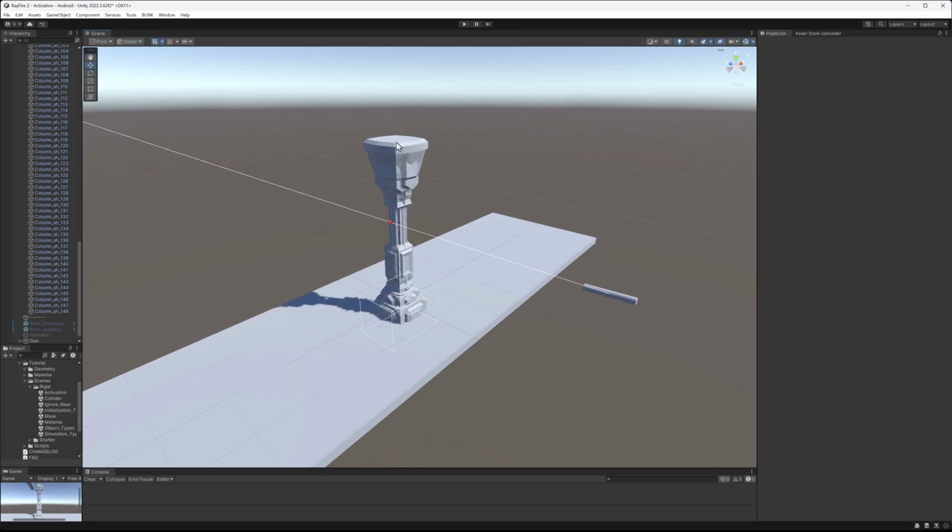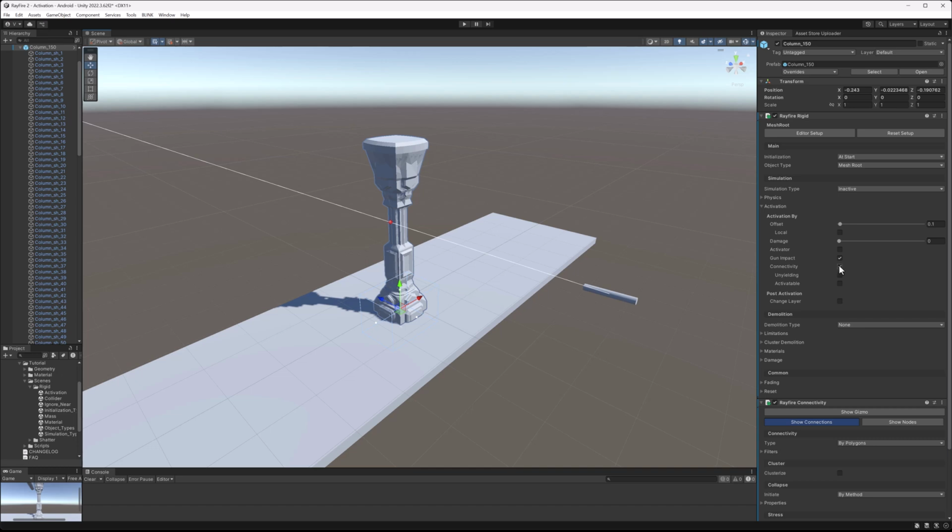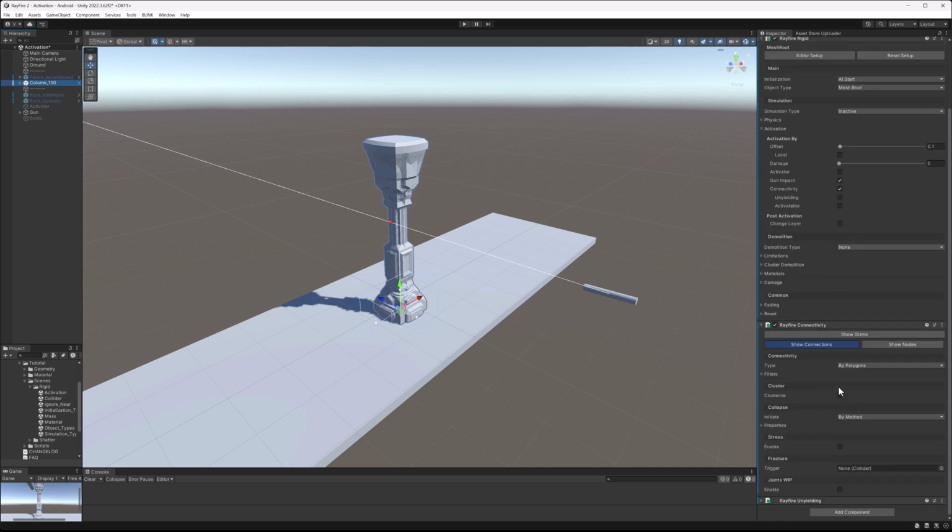So this is how you can use connectivity to activate your fragments. There's a bunch of properties here, like unyielding. It's mostly to be used with a single object. Right now, I'm using this mesh root component. But again, these are properties you may need to tweak when you use connectivity with an unyielding setup. I will show you how and when you should use them in the special connectivity tutorial.